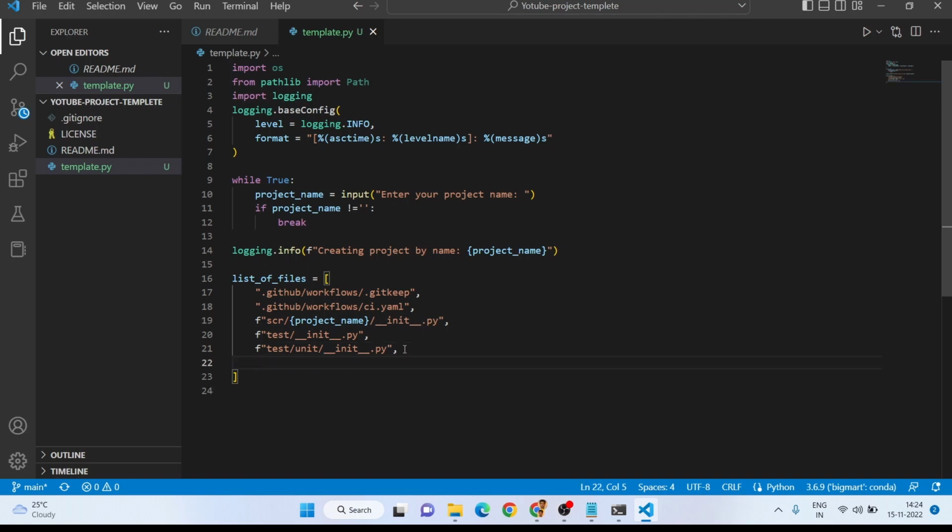Okay, now I want a configs folder, configs. Under this configs I want configs.yml if you are working on a CI/CD pipeline. So configs dot yml.